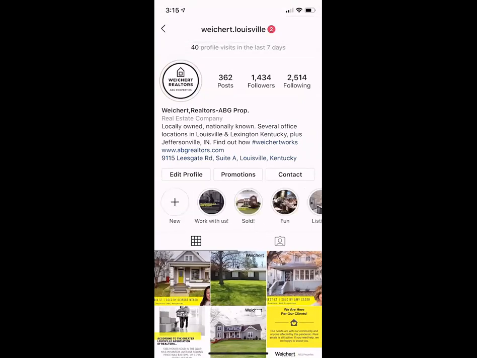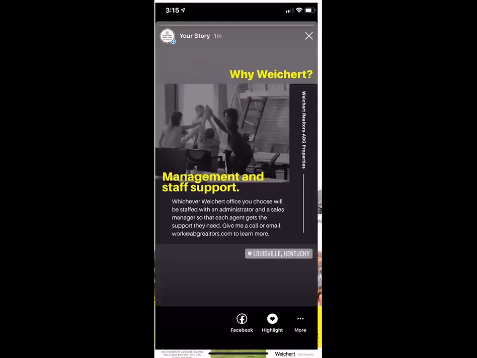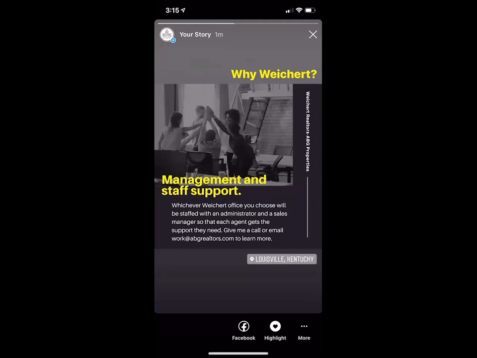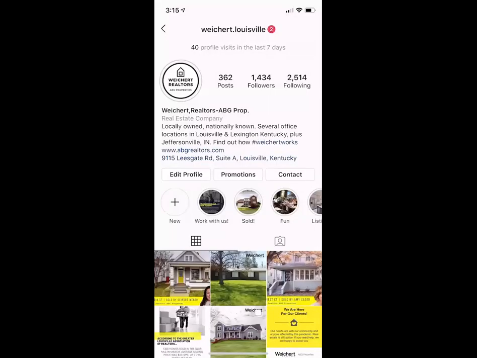When someone goes to your profile, they can also view your highlights that way by clicking on your main picture there. Okay, so that's an overview of Instagram stories.